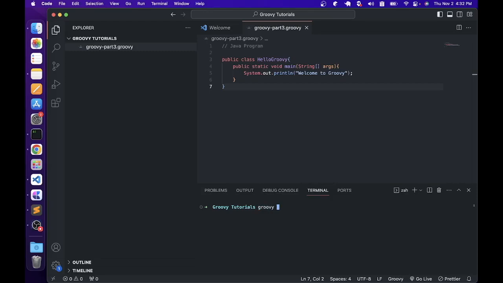To execute any script in Groovy, we always start with groovy and then the file name. Even though this is a Java program, it has been written inside the Groovy script, so that is why I'm using the groovy utility to execute it. groovy and then the file name, groovy-part3.groovy. It successfully executed the script and displays the output, welcome to Groovy. That is what we are trying to achieve with this program.